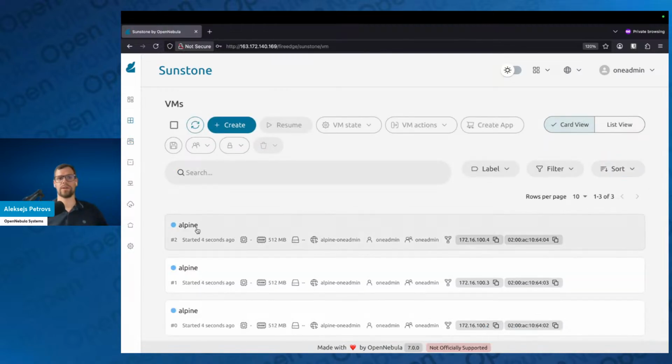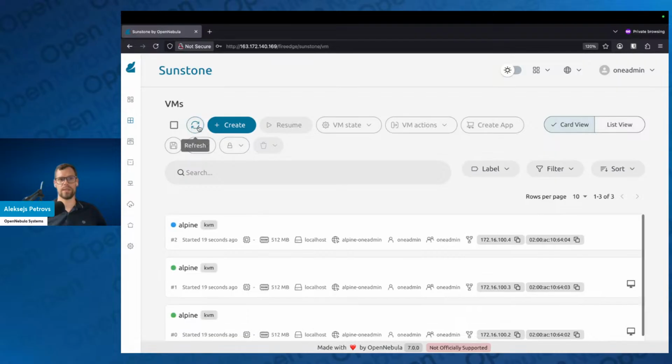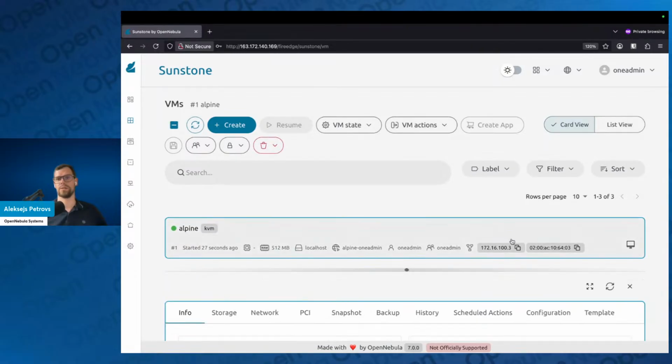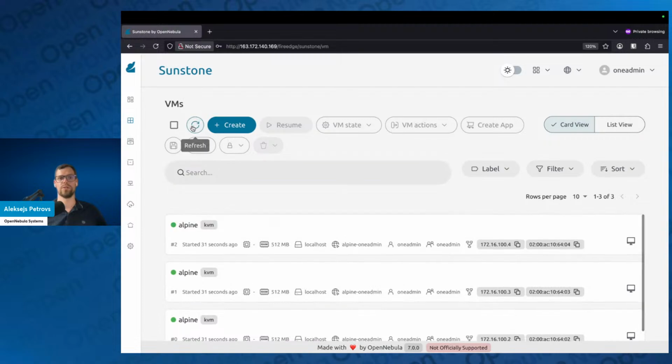You can see that the currently virtual machines are in the process of being deployed. They already got their IP address and MAC address assigned, and also the resources. Now, after a couple of refreshes, you can see that 2 of these were already deployed and 1 currently still in the process of deployment.